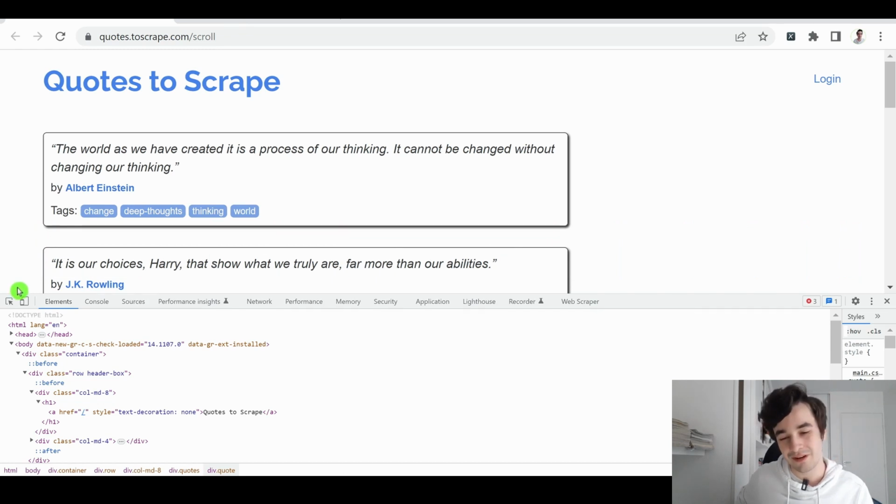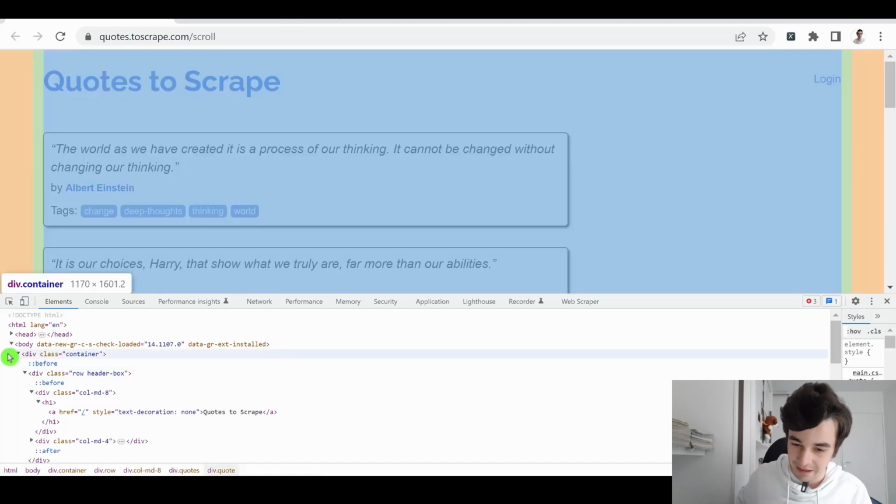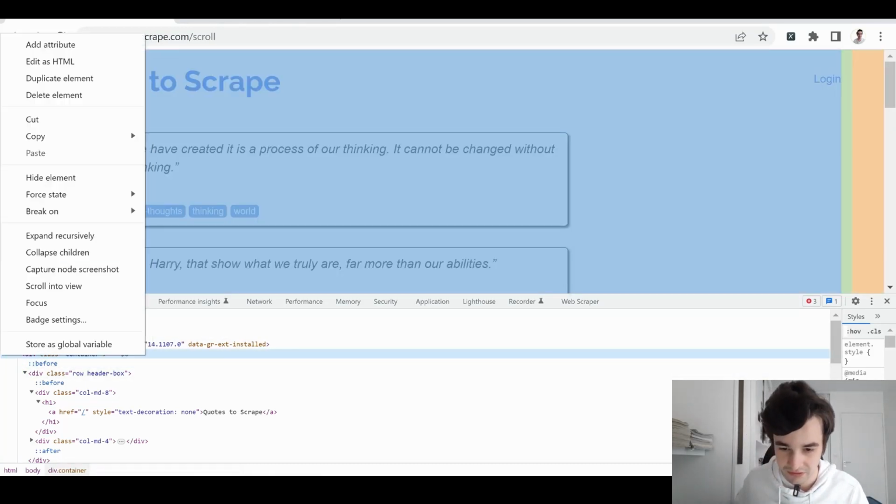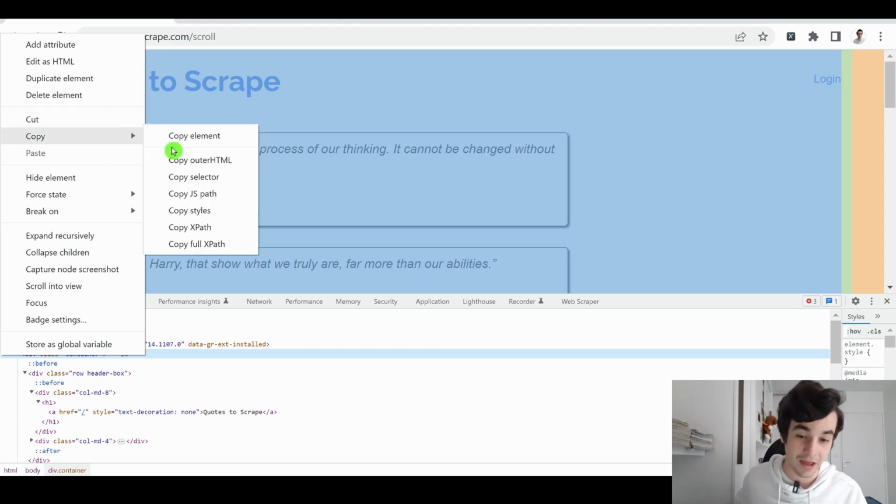Now let's say a word regarding the different kinds of XPaths. To begin with, I'm going to show you something specific. Let's take an element as an example. As you can see, if I click on the three dots, I can copy, and I can copy the XPath, or I can copy the full XPath.